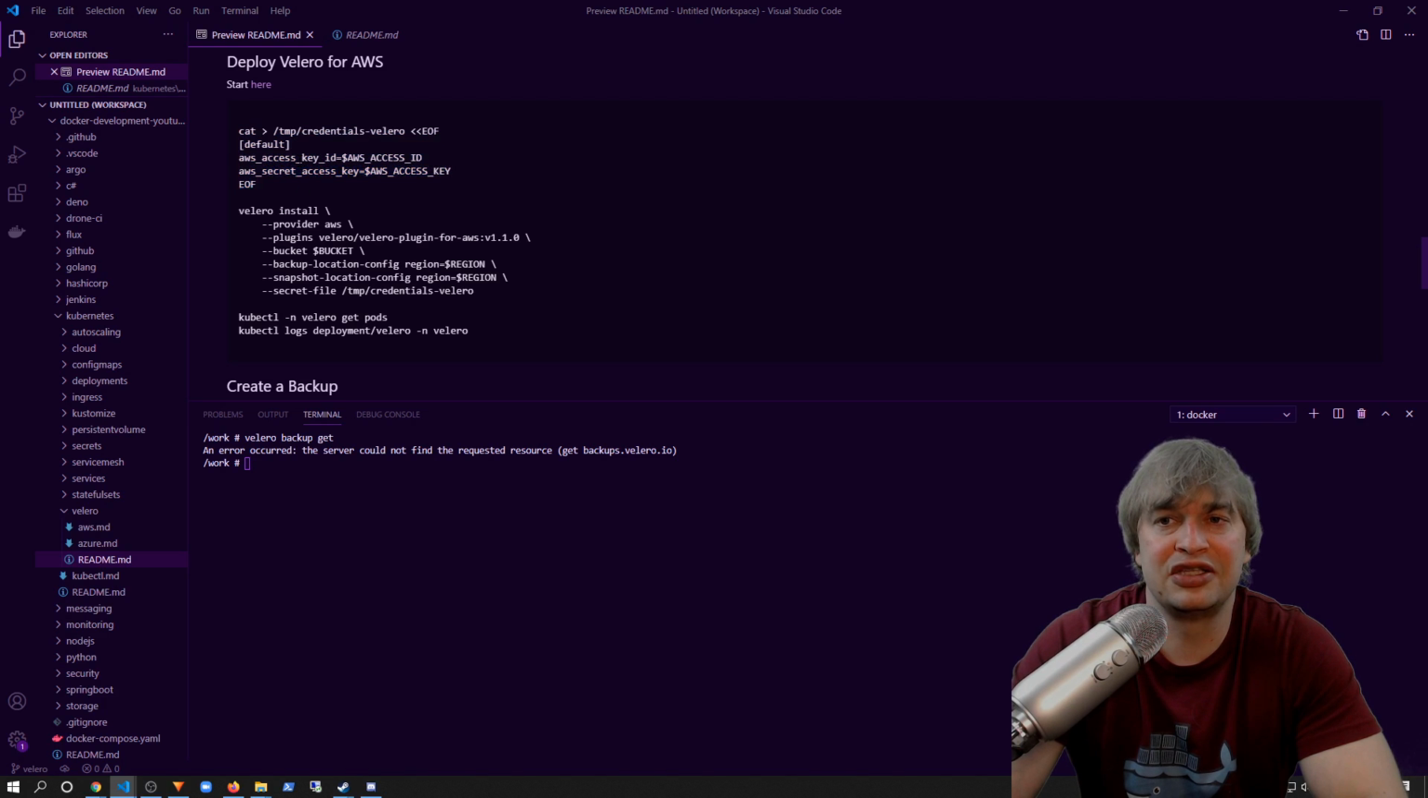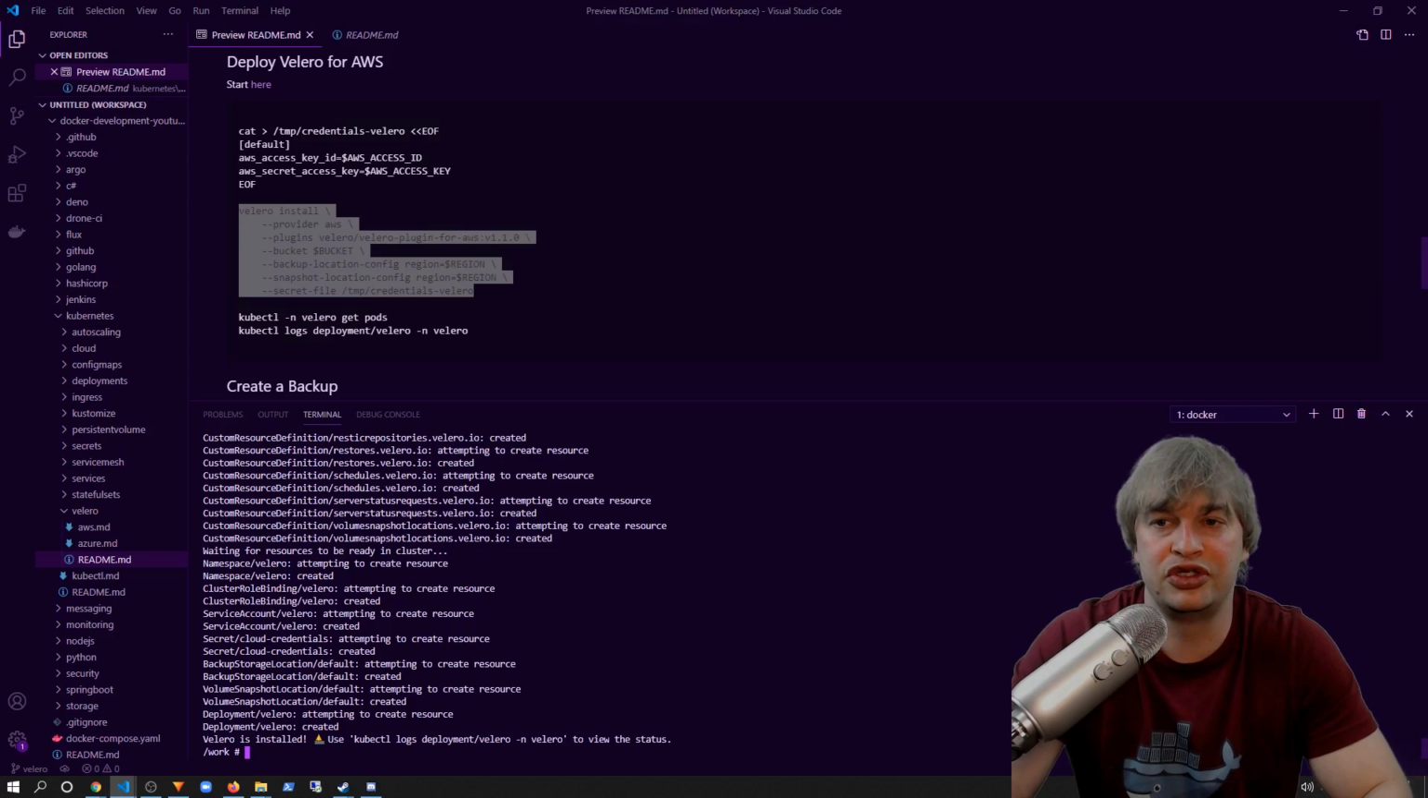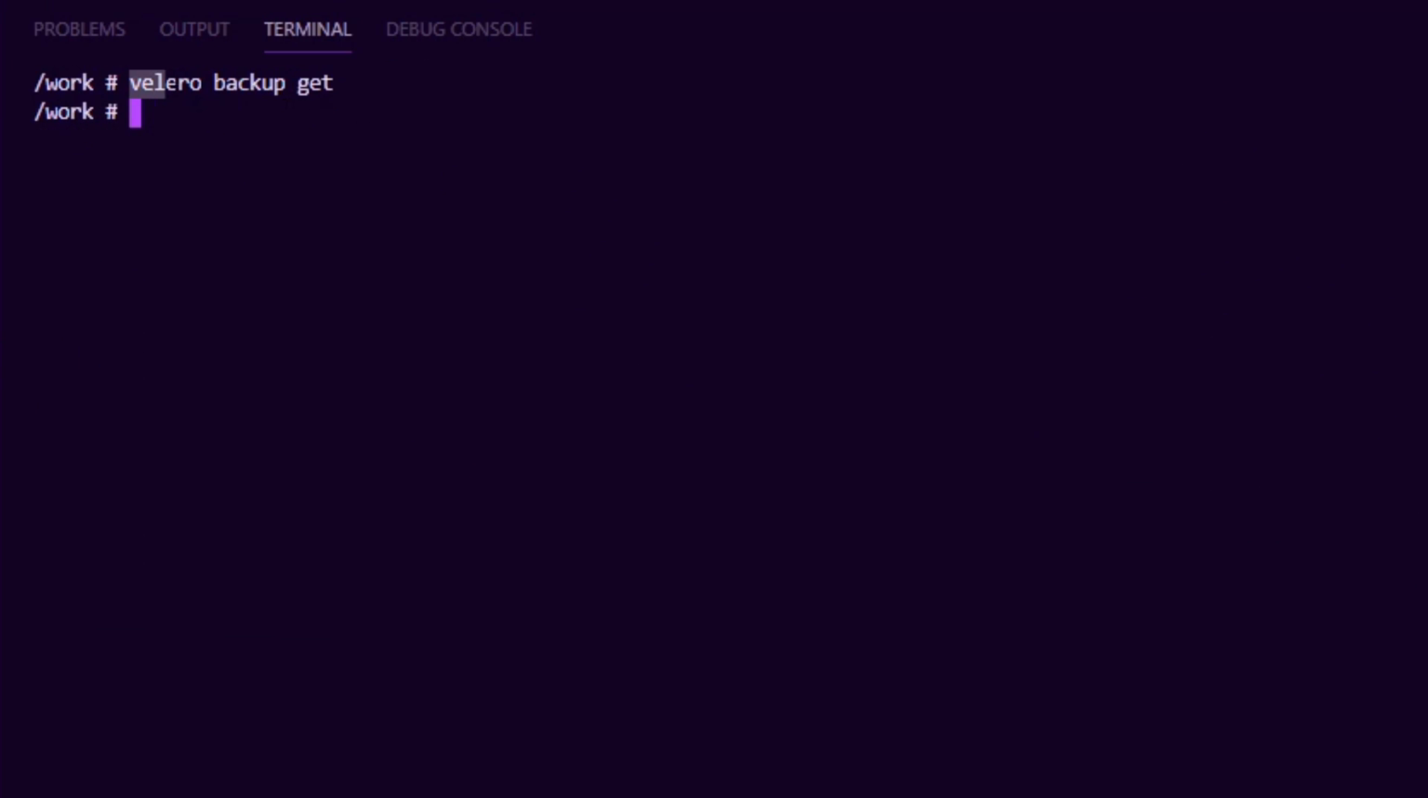Now for this new cluster, we've already created a credential file for Velero, so I can go ahead and run the Velero install command again. This will go ahead and install Velero to our cluster. And if I do velero backup get now, you can see there's no backups in our cluster.